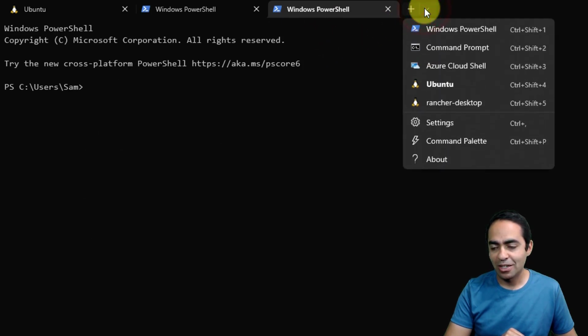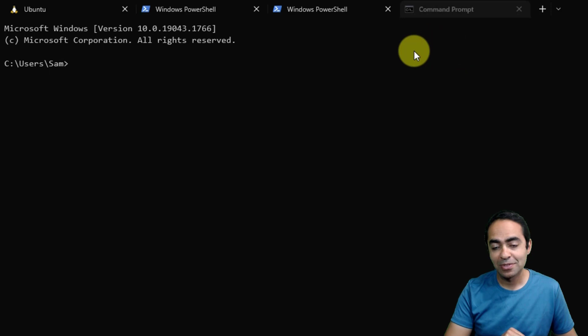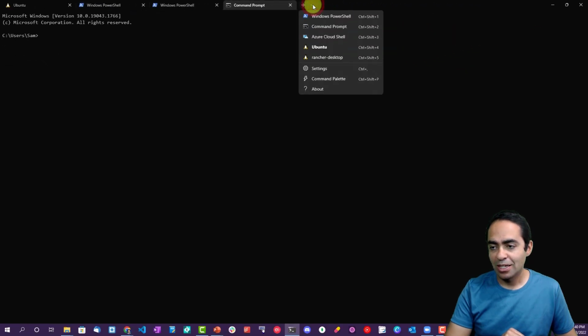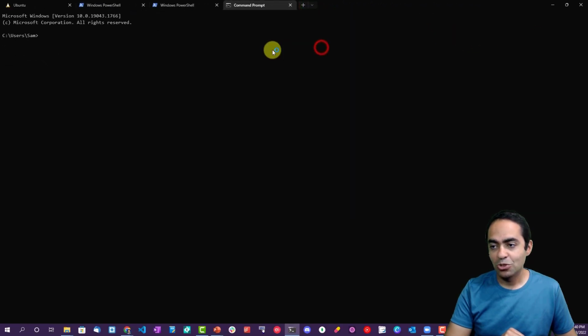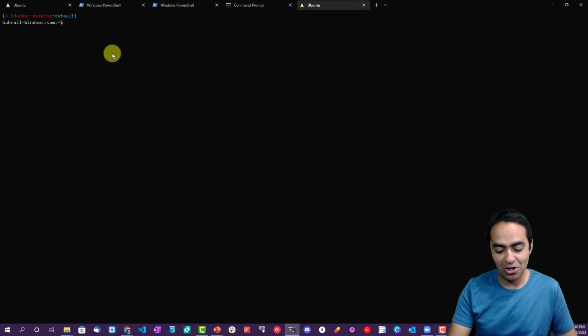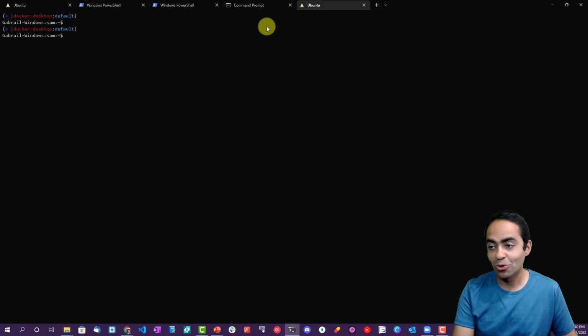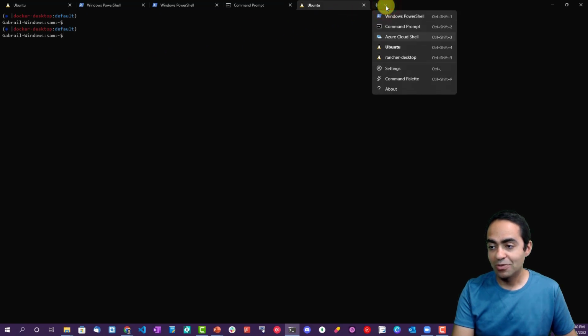I can run a command prompt. I can run an Ubuntu Linux session. So I'm right on my Linux VM that's inside the Windows environment. This is the WSL environment that we just talked about before. So you really have all these very cool features. You can see you can add tabs.